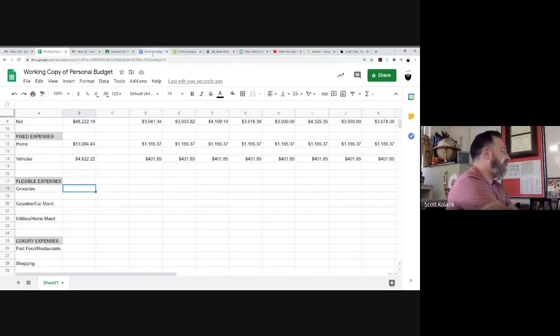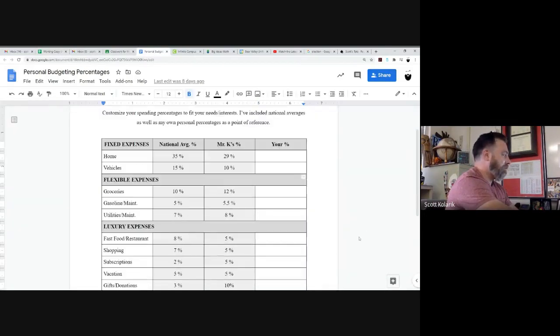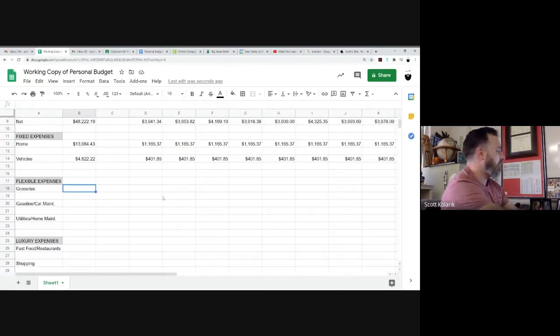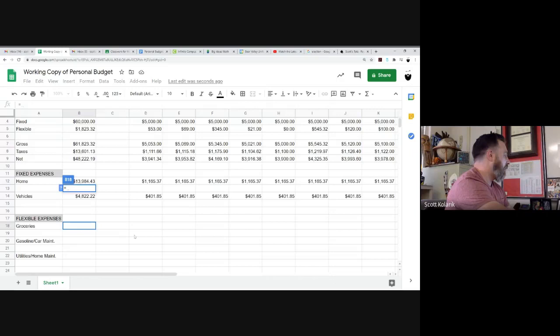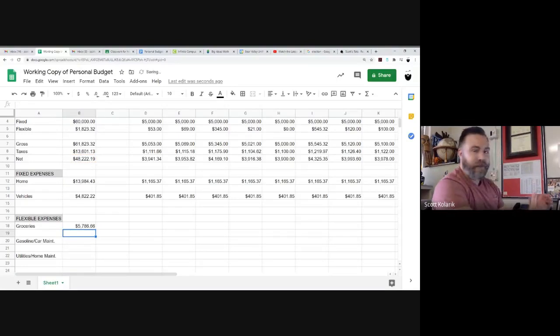So for groceries, going back to my spreadsheet here, my percentage was 12%. Converting that to decimal, it's 0.12. Yours may be different. Yours will be based off of your column. Mine's 12%. So again, create a calculator based on net income times 12%, for me that's 0.12. Hit enter. That's what I can afford in a year for my groceries.